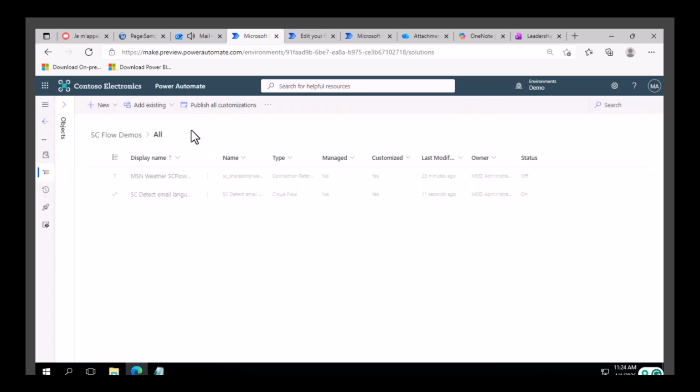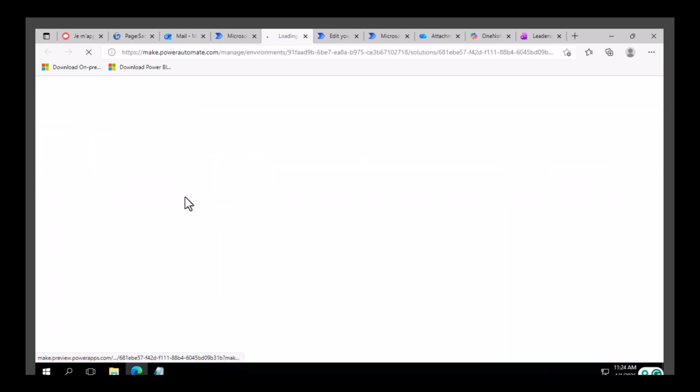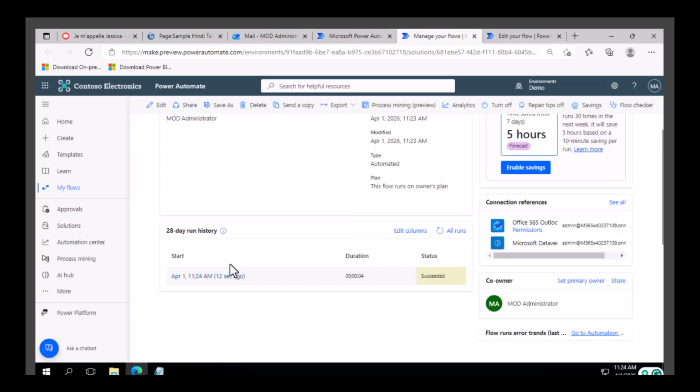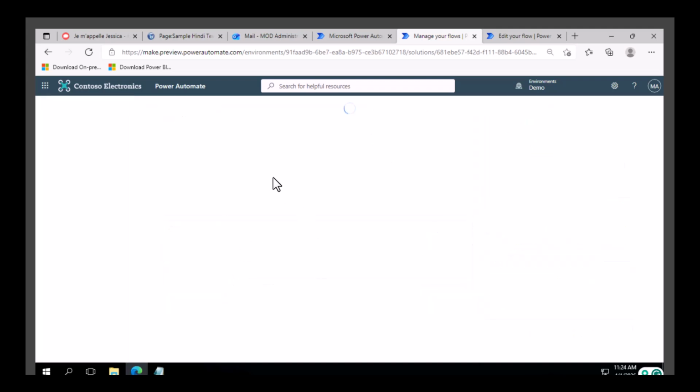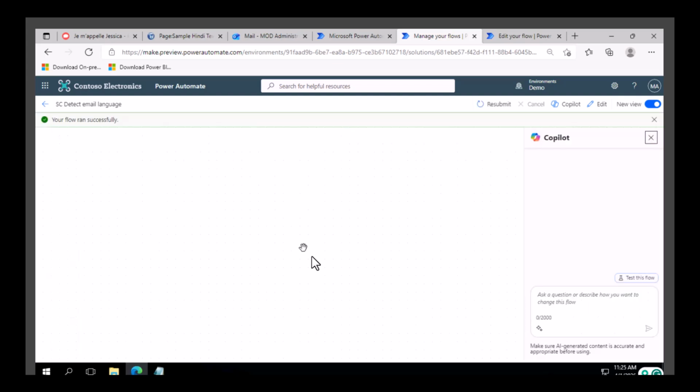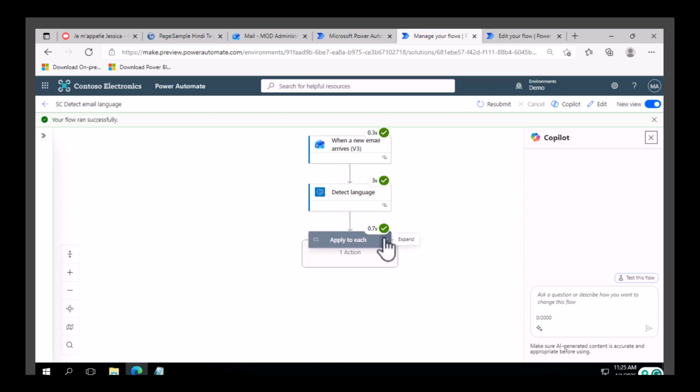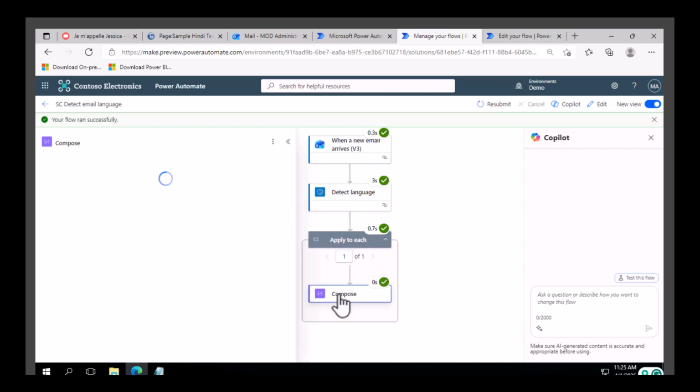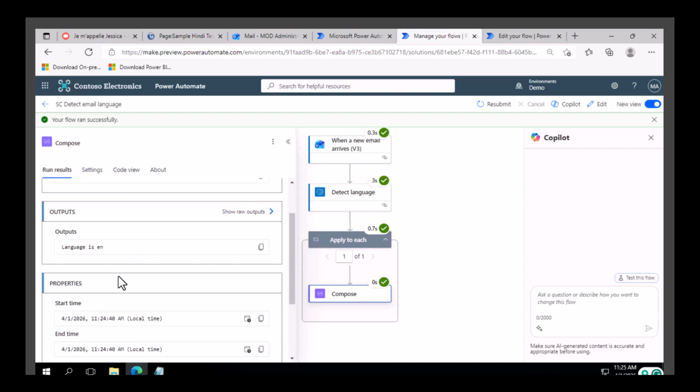Let me go back and see the history. I'll click here and I'm waiting for my flow to open. Okay, it has run successfully. Let me check the output. It should give us the code. Let me expand this, compose. Here it is able to predict the language is English. It is basically providing us a short code here.